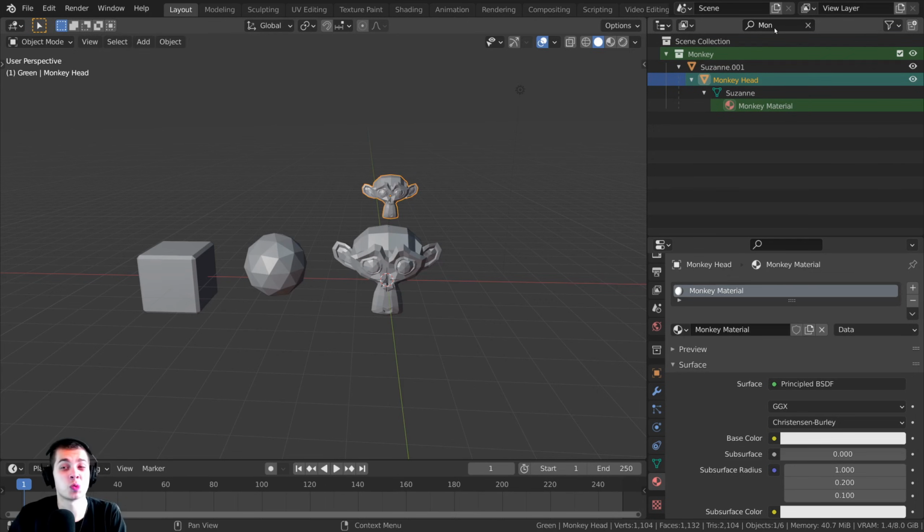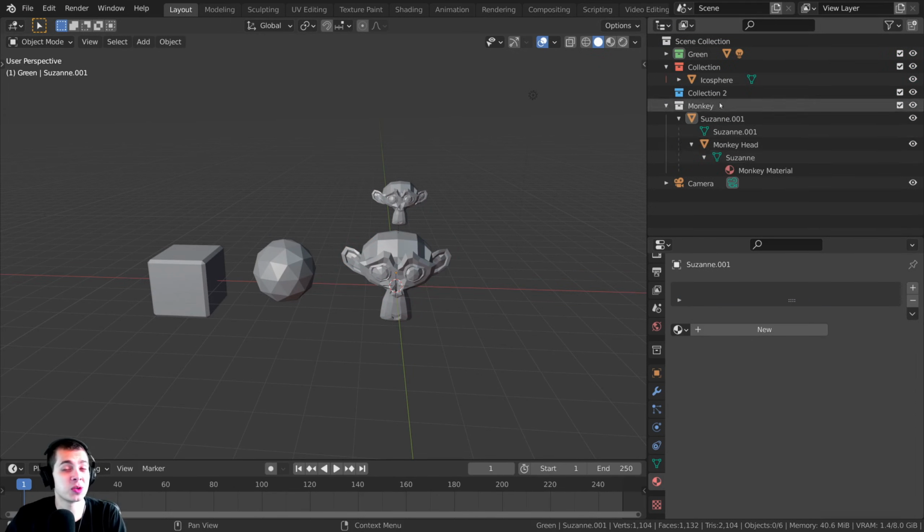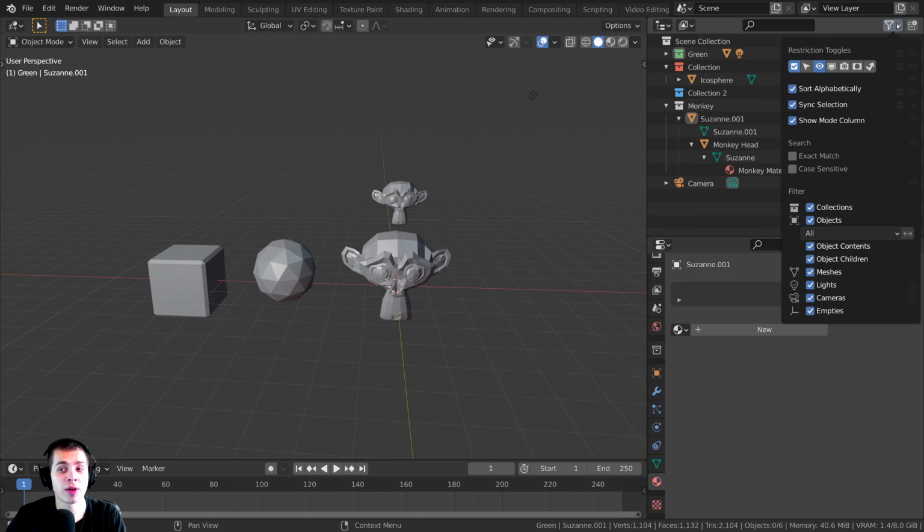So the search here is really useful, especially if you have a very big scene with lots of different assets. You can just search for it here and it's going to show up and then you can select it. Now another really cool feature of the outliner is that it has a filter. So if you click right up here, you can see that there are some different filters.